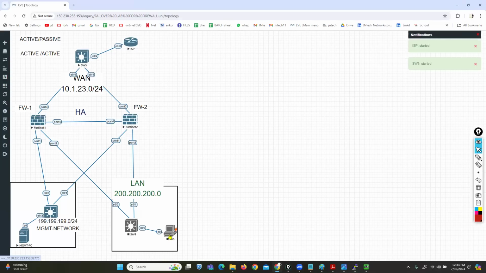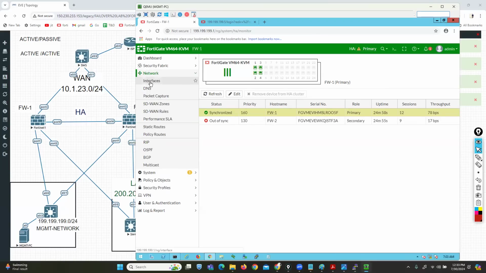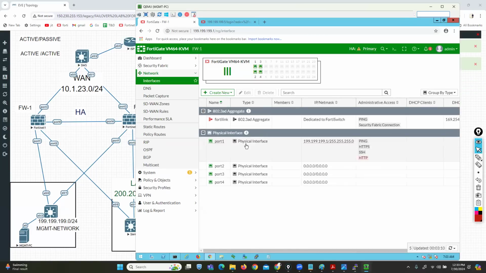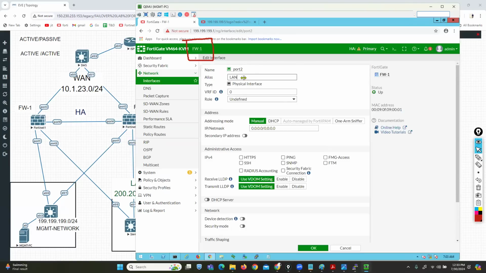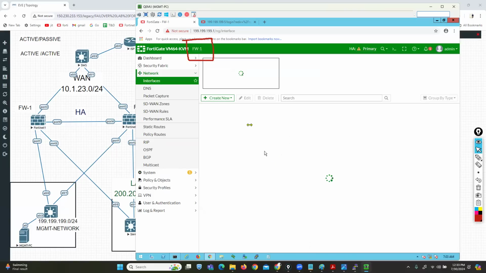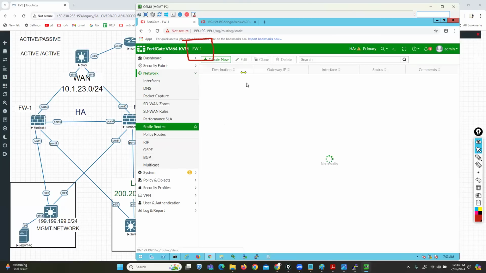Let's configure our LAN interface and WAN interface now. Under network interface, I'm configuring the IP address on firewall box 1. You can verify the host name here, firewall box 1. Port number 2 is the LAN interface, 200.1/24, ping service. And port number 3 is the WAN interface, 10.1.23.1/24, ping service. And we can configure a default route towards the ISP.